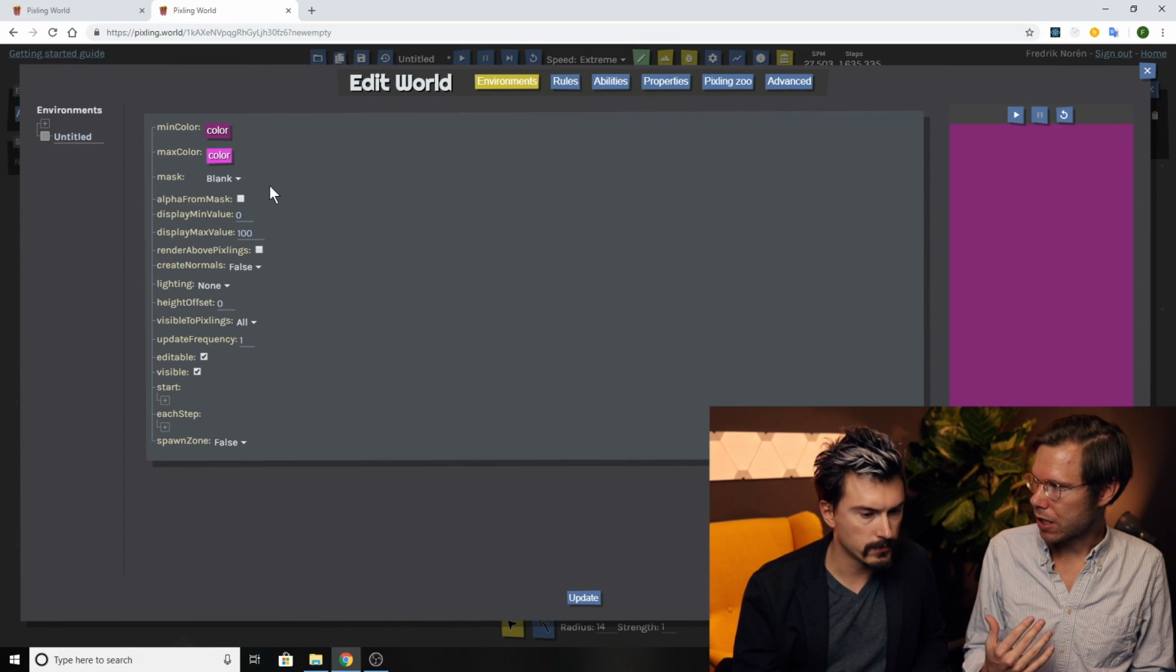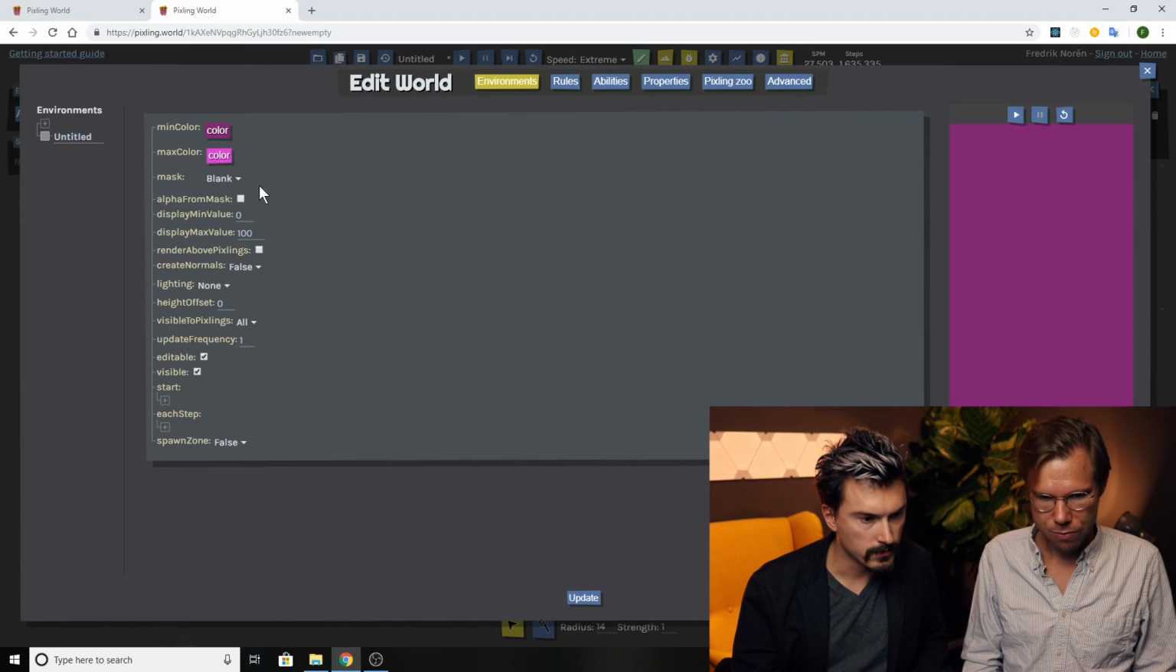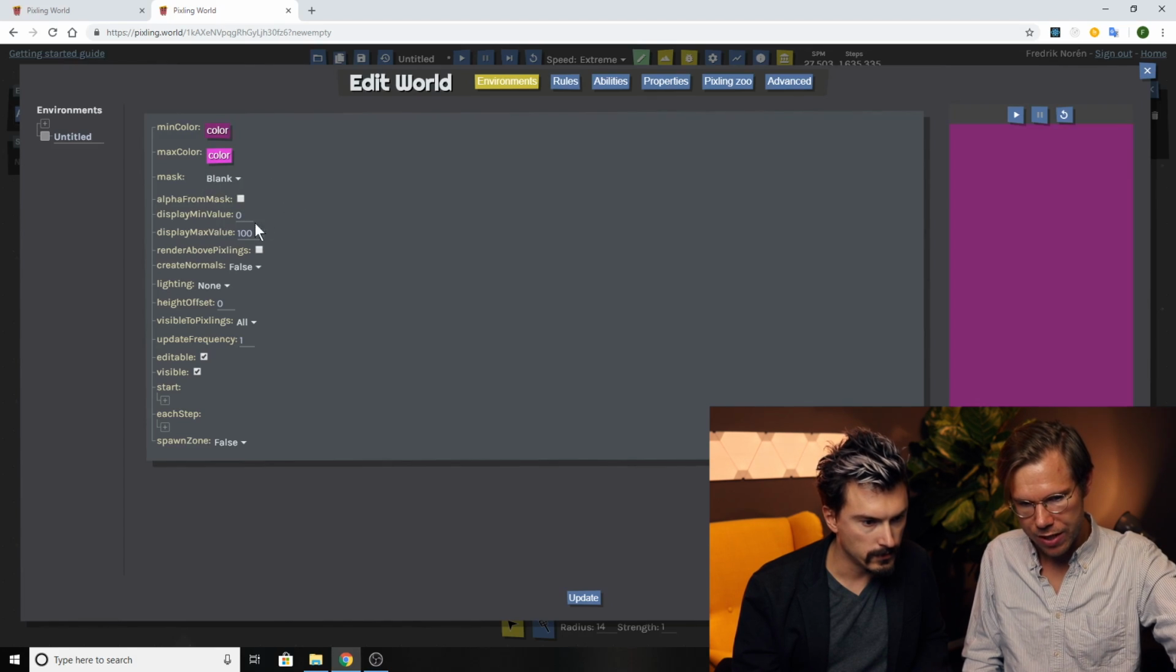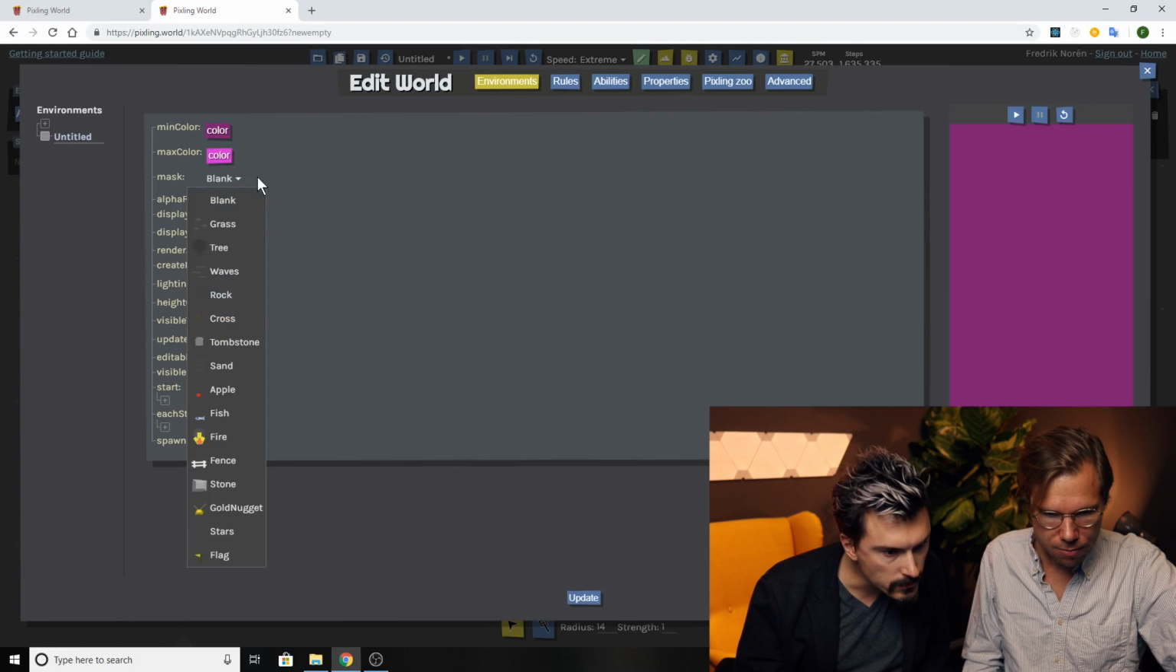I think the environment we're going to create is something for them to eat. We can change the colors, and you can see the mask up here. And there's a couple of things that we can choose from.